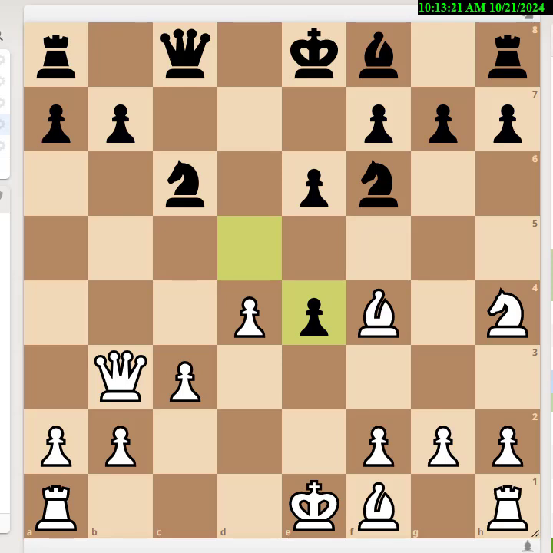Today I thought I'd do some stuff on analysis. We're going to talk about some of the elements of analysis, maybe go through analysis in slow motion. And I thought I'd start with a position that I was familiar with because I went over it with a game that my student played. And then I'll try to pick one that I'm not so familiar with so we can kind of do it fresh.